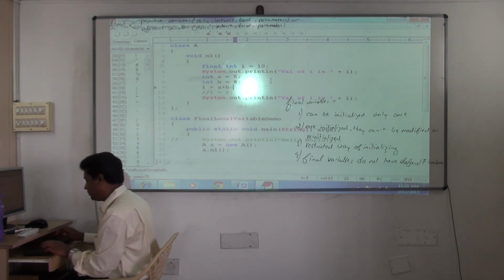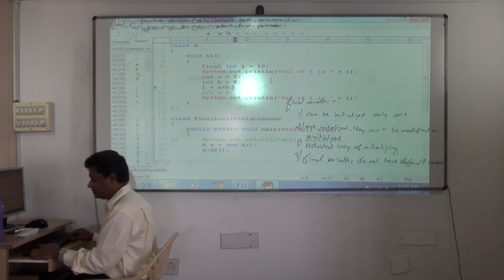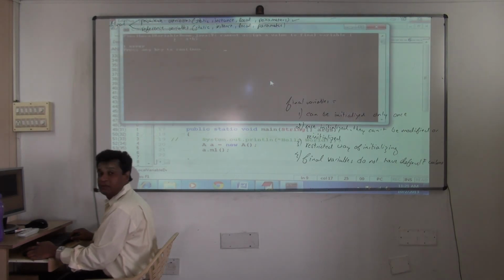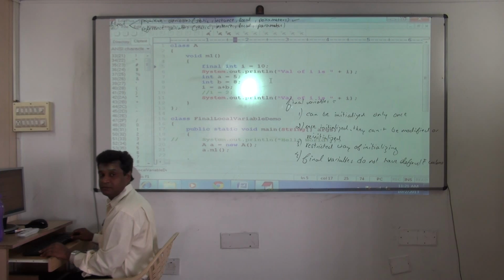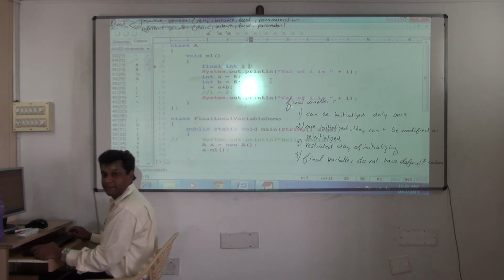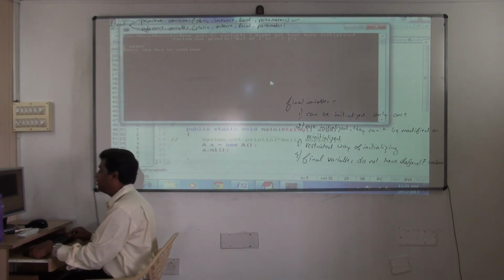This also will not work. You cannot modify the value in it. This is also an error because you already initialized it. But if you remove that, there you can initialize, correct? But what will be the value of i?